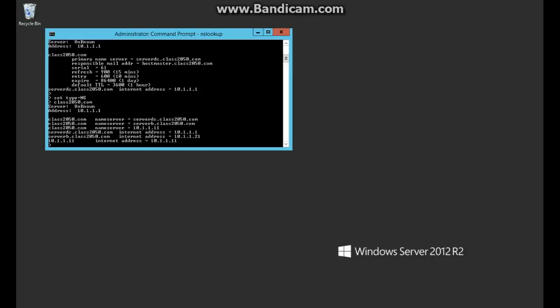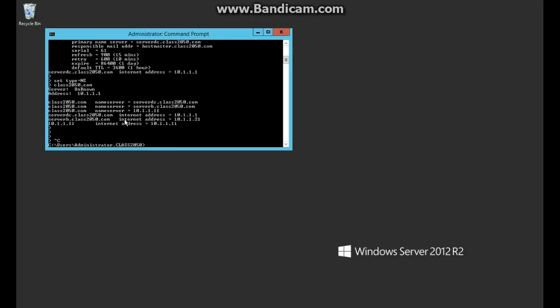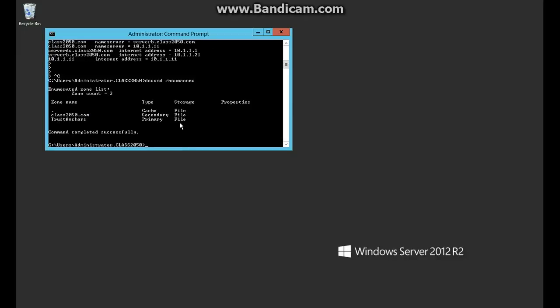And let's just do the next part, DnsCmd, to display a list of DNS zones. And let's just get out of this. Do DnsCmd /enumzones. And it will display a list of all the zones that you have listed. So right now we only have secondary on our server B or our server A. And let's move on to the next part.